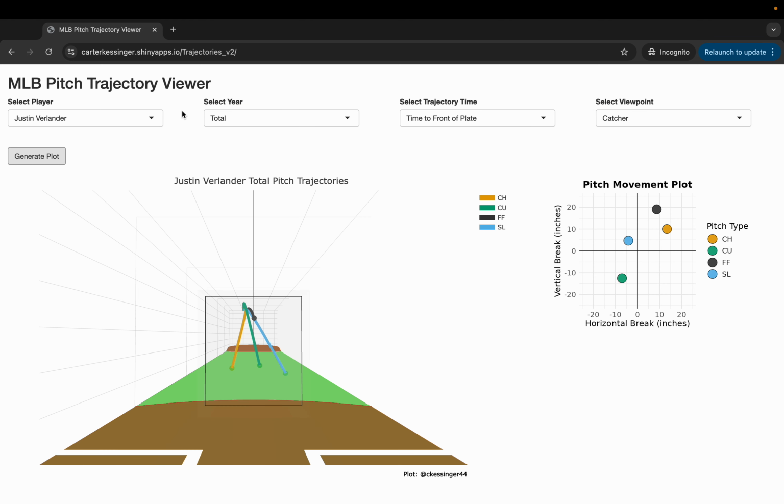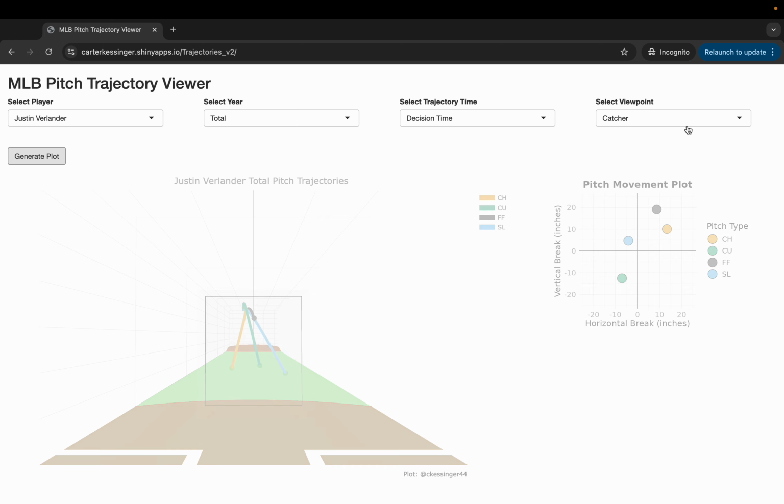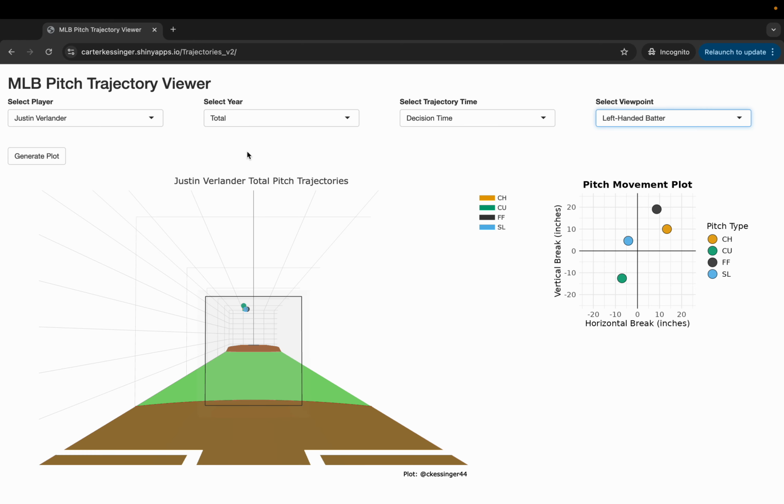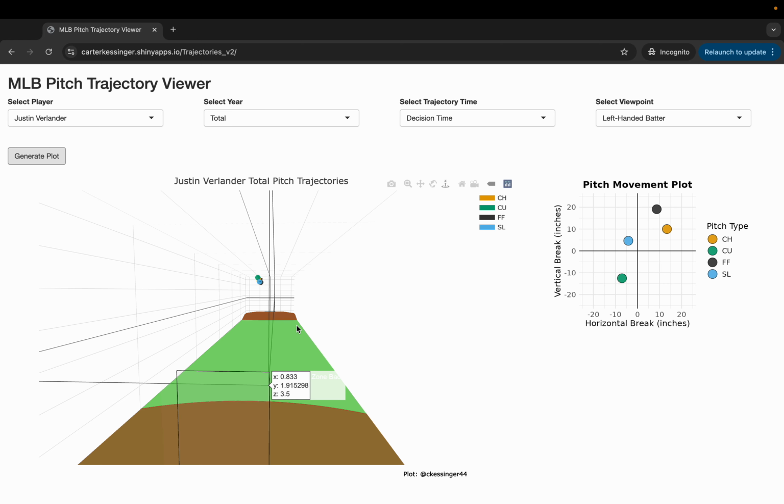So in terms of usefulness, my initial thought with this app was that it was going to be a really good tool to help hitters, and I think it really is. I think if we look at decision time, for example, and let's stick a lefty in the batter's box.